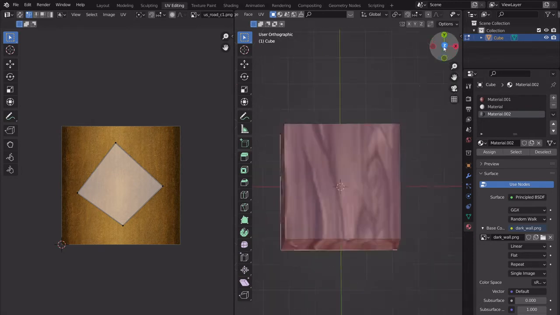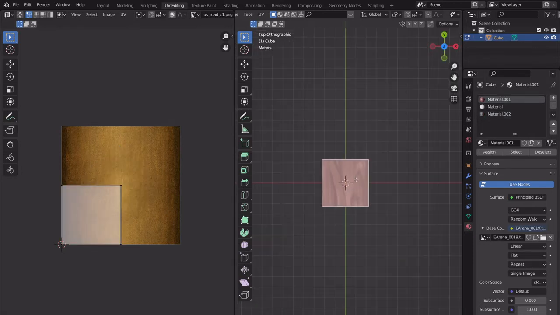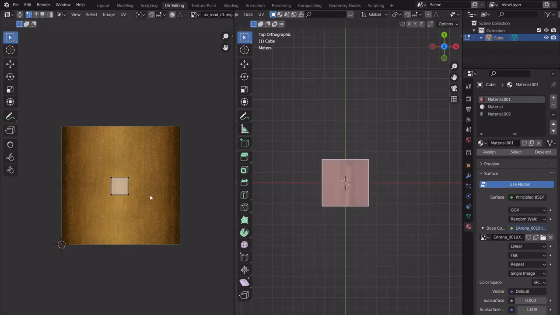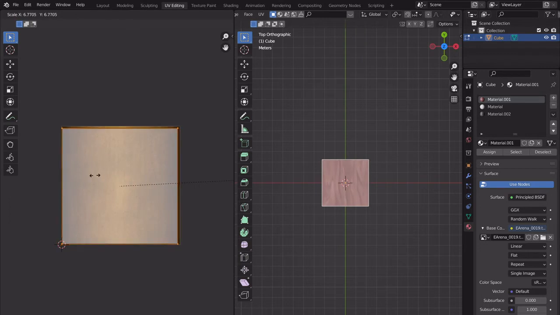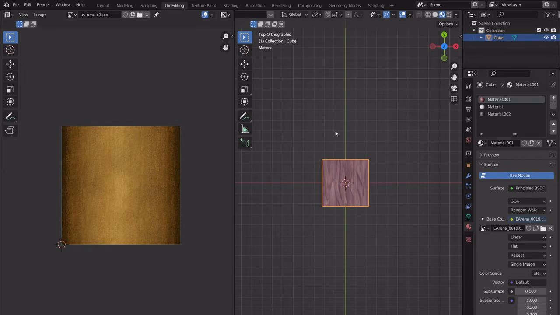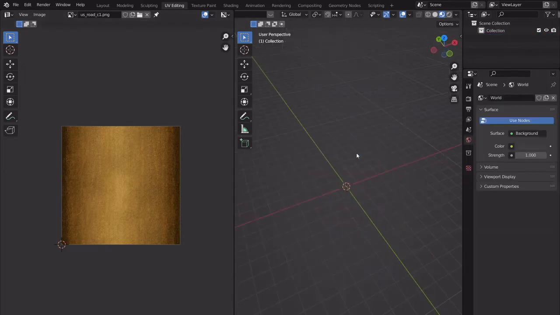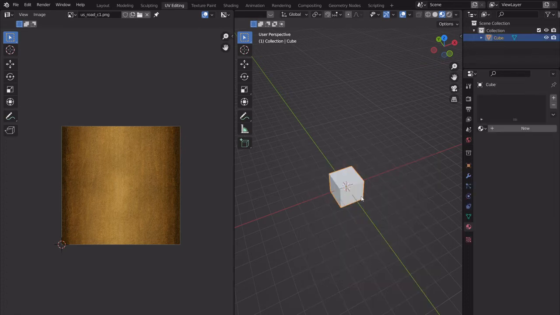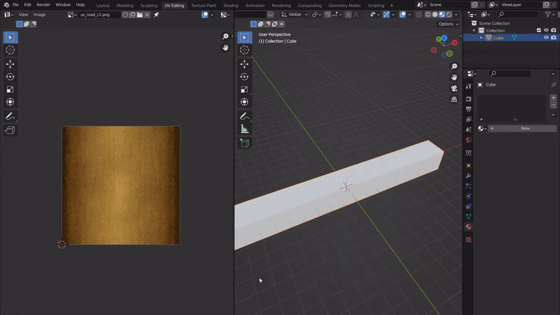So sometimes you might have, I want this ground texture, and I'm going to go to top view, and then I'm going to project from view. And then you can maybe scale it up from here. That can be helpful sometimes, just going to top view and then projecting from view. Maybe on a more complicated object, let's scale on the X direction.